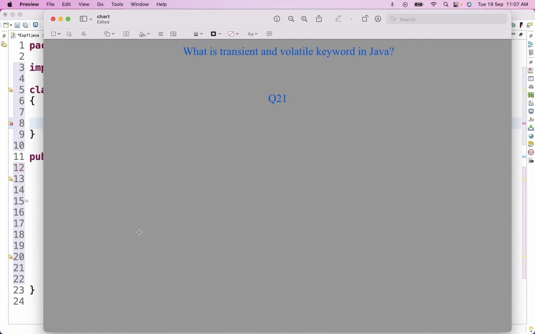So, in the part of how to crack full stack Java interview, question number 21. The question is: what is the transient and volatile keyword in Java? And we have the synchronized keyword also. When you use the volatile, I will explain that.